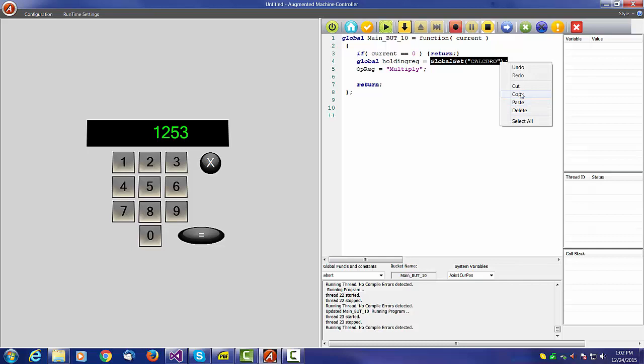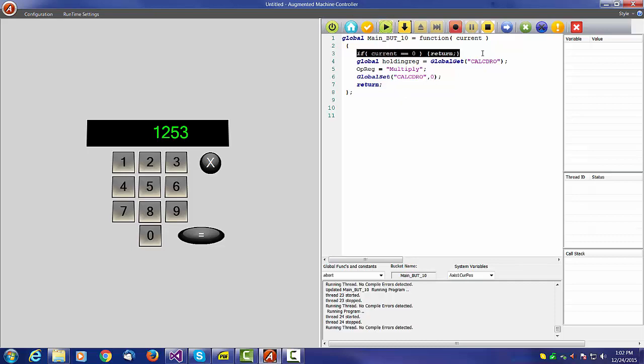So I'm going to copy that, which is very close to what the command is that we'll use to clear it. And we'll say global set instead of global get, calc DRO, comma 0. So we're going to check to make sure that we're pushing the button, not releasing it. We're going to store the value of our global variable that we created called calc DRO. We're going to tell it we want to multiply. We're going to set that DRO to 0 and then get the heck out of that script. And that's really all you need to do for that.